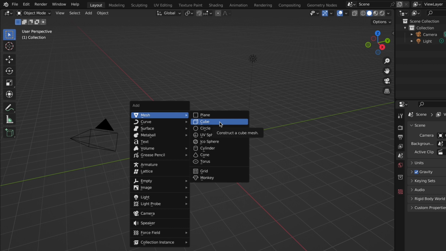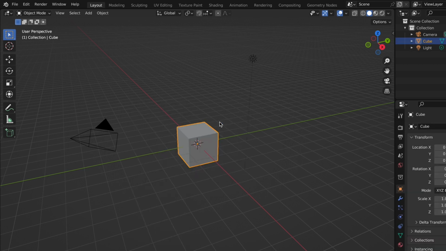As you can see, Blender has added a cube to our scene. This cube is a basic primitive object that we can manipulate further. Now that we have our cube, let's learn how to manipulate it using Blender's transformation tools. To move the cube around, we'll use the Grab tool.